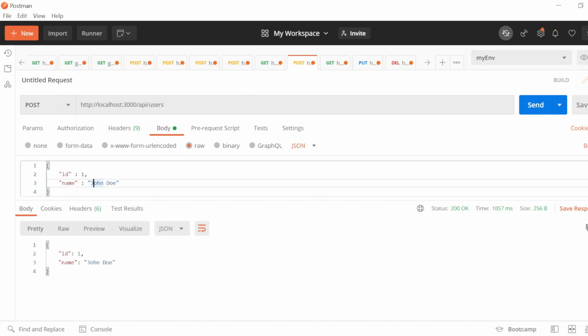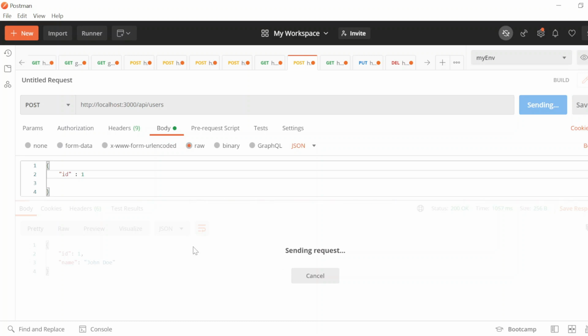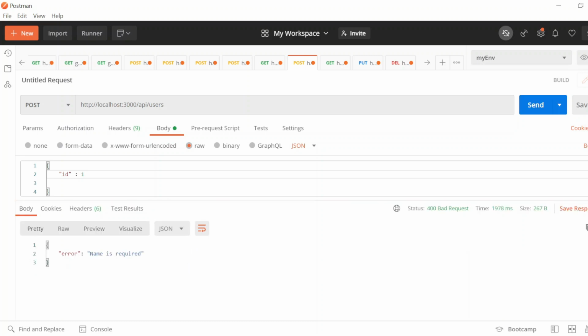For now, let's say I'm not passing the name. I have simply deleted this, and let me click on the send button now. So I should be seeing the validation error. As you can see, we got the response that name is required, and the status code this time is 400. Now let me put the name field again. It needs to be in double quotes, and now if I call my endpoint, I should be seeing the success message, and the status code is 200 this time.